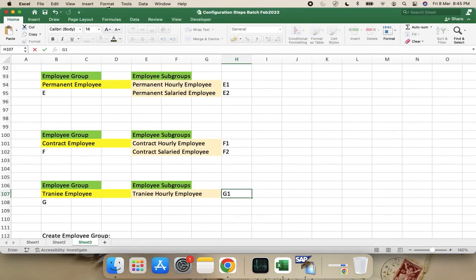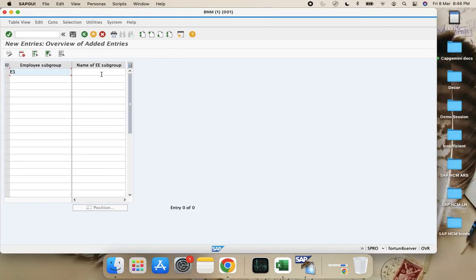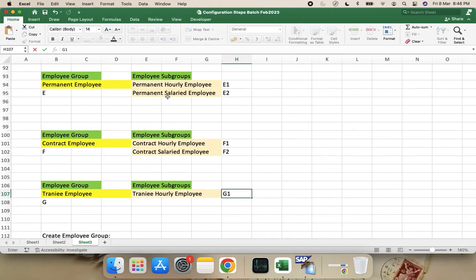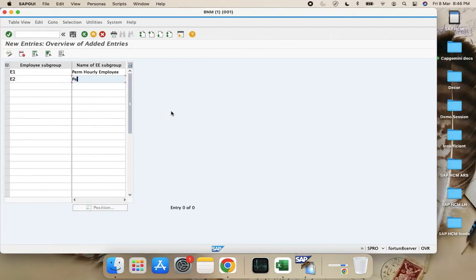So let's create this one. E1 is what? A permanent employee, but an hourly employee. So I'm saying permanent hourly employee. I cannot use it in a long format, so I'm just keeping it short. What is E2? Permanent salaried employee. I cannot.